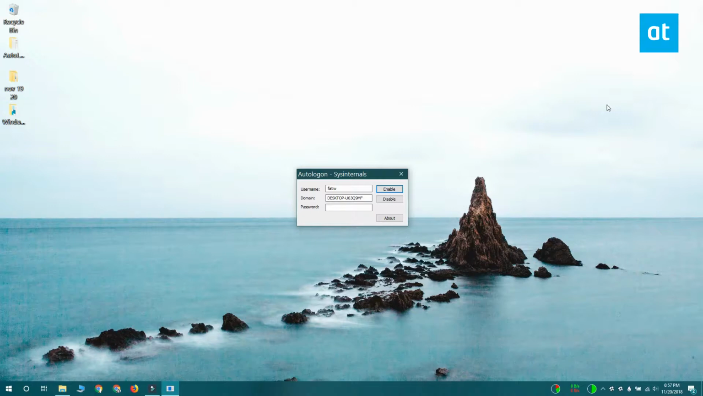I'm going to do this for my own user, so my name's already entered there, as is the domain, and I'm going to enter the password. Remember to enter the password. If you have a PIN set up, that is not what you need to enter here. Once you're done, click Enable.